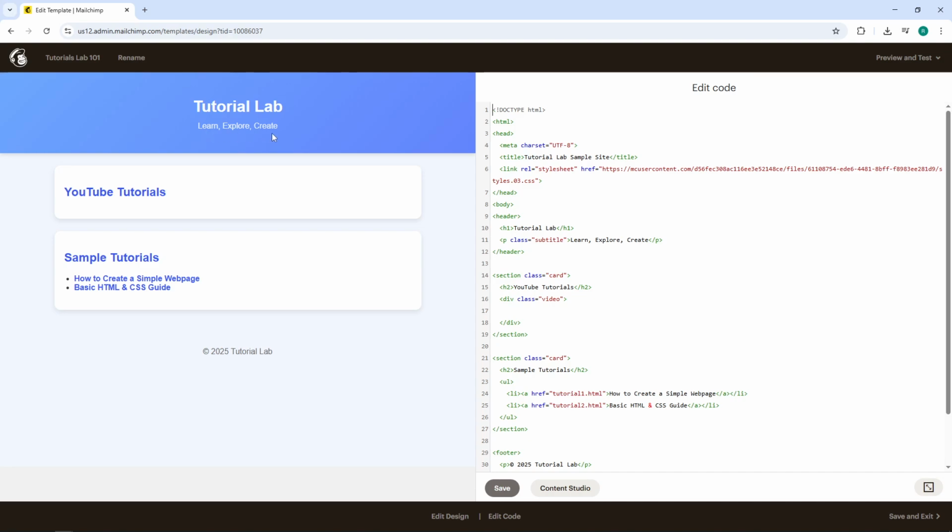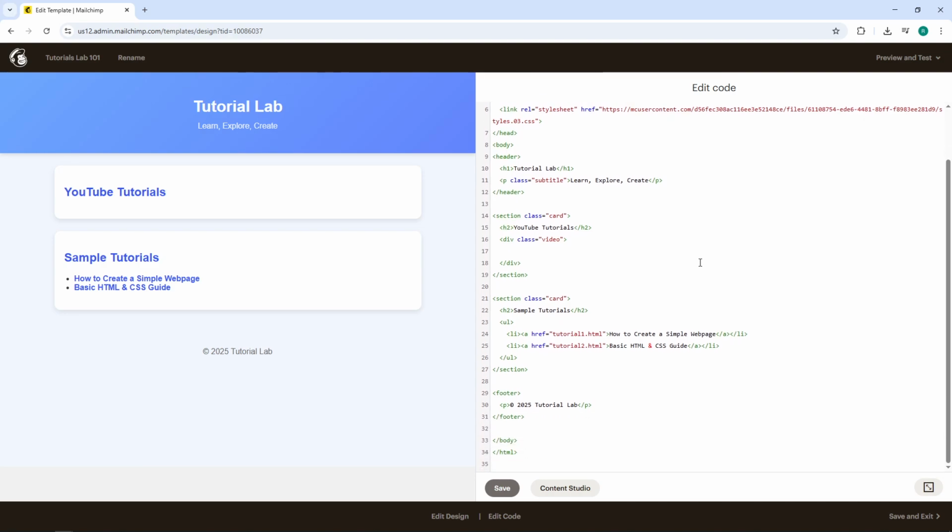Once the import is complete, Mailchimp will display a preview of your imported template. This preview allows you to review how your template looks and ensure that all elements, images, and formatting have been imported correctly. Take a moment to check everything over. If you're satisfied with how it appears, click Save. This saves your template to your Mailchimp library, making it available for future email campaigns.